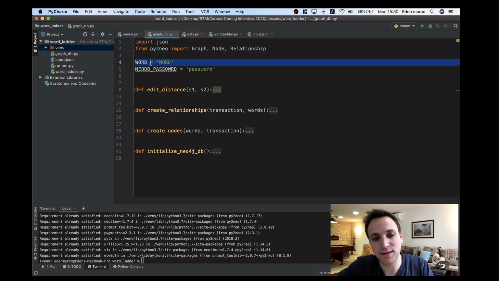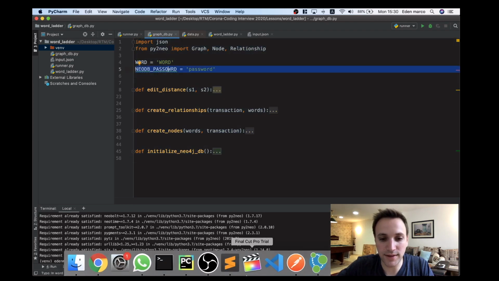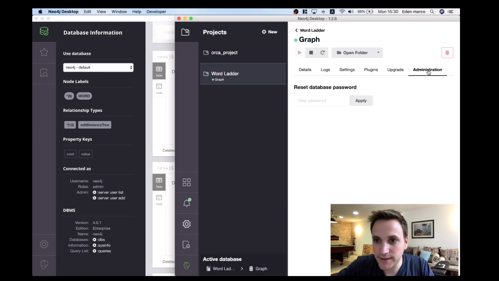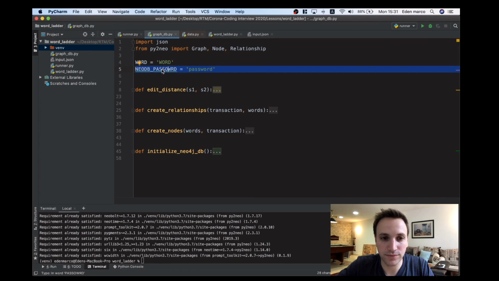So here is just a simple constant. So here is the password for our neo4j database. So if I go to the neo4j console, and I look at the settings, then I can see that if I go to the administration section, I can change a password. So the password I'm going to type here is supposed to match the password I write over here. So this is the password in order to make everything be configured.